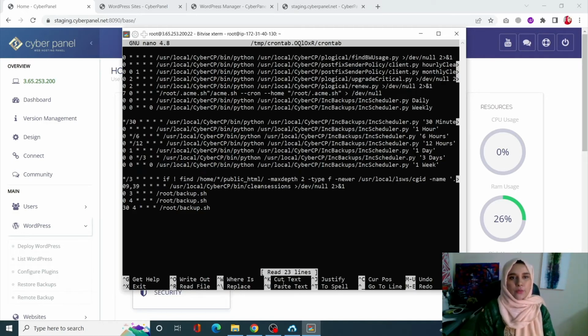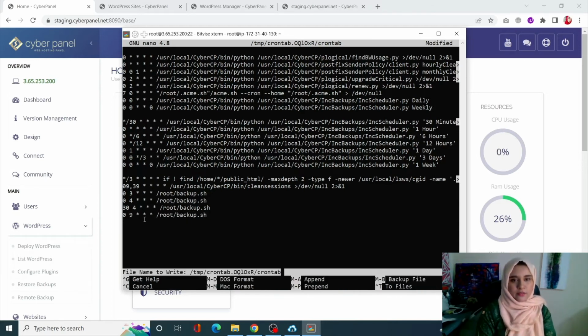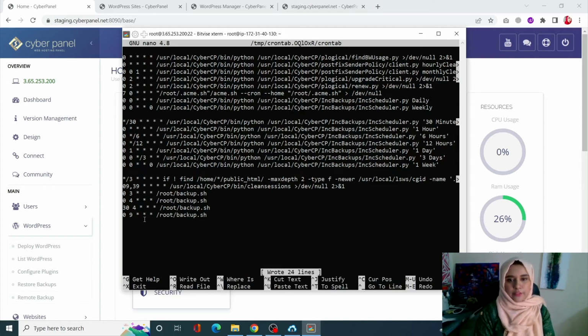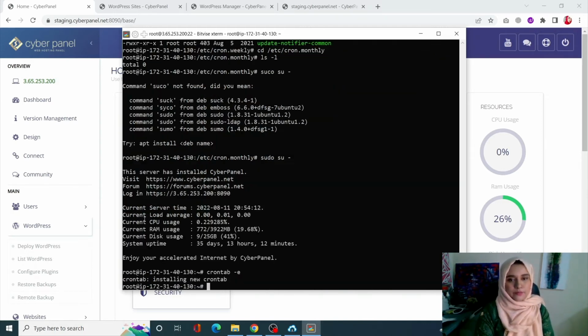So right now this is my nano editor. What I can do is enter more cron jobs over here. So for example, this cron job is running at 3 a.m. every day, this cron job is running at 4 a.m. every day, this cron job is running at 4:30 a.m. every day. So for example, I want to run a cron job at, let's see, 9 a.m. every day, and it's for the same command. And once I'm happy with it, I can save my file.